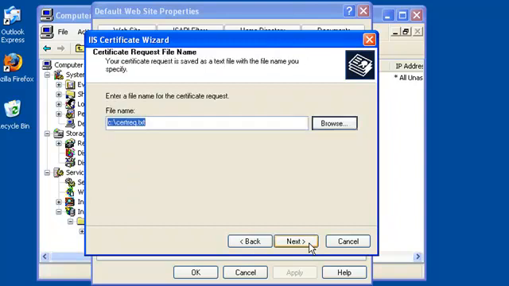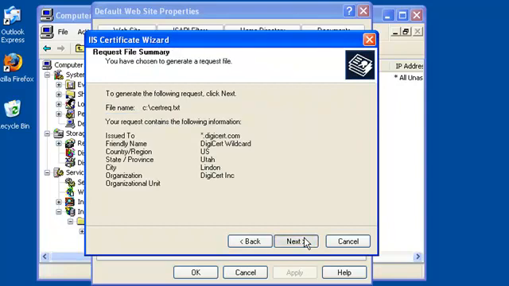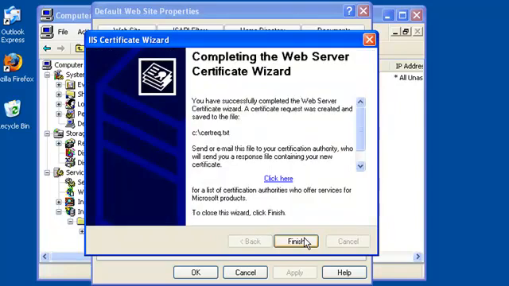Now you just need to enter a name for your file. You can leave that at the default to create a file called certreq.txt on the root of your C drive. Then just review the information you entered, click Next, and then Finish.